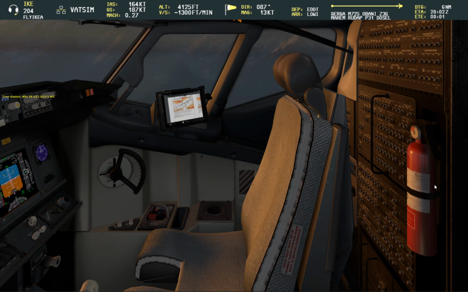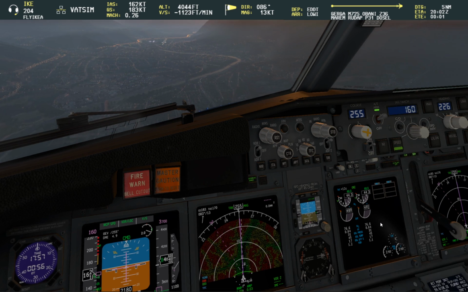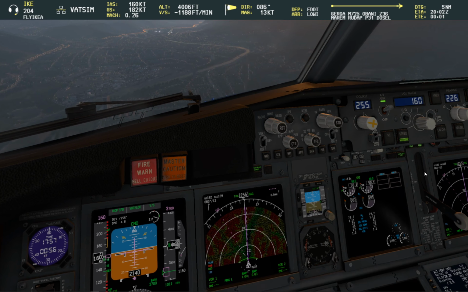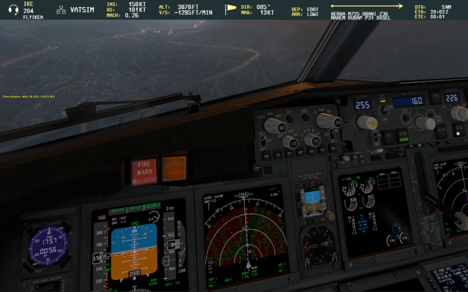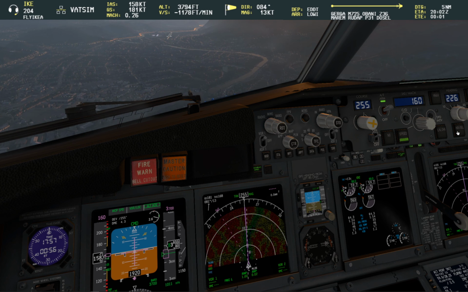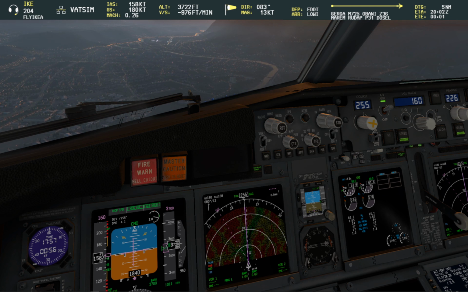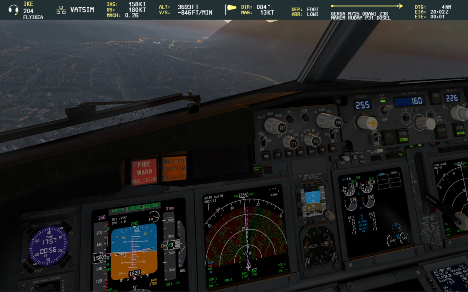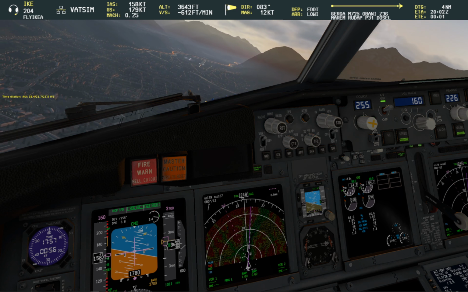Flaps 25. 1 mile to go. Alt acquire green. Leveling off, that's good. Approaching minimums. And heading select green. Minimums. Innsbruck traffic, Flycare 204 is breaking off for circle to left.